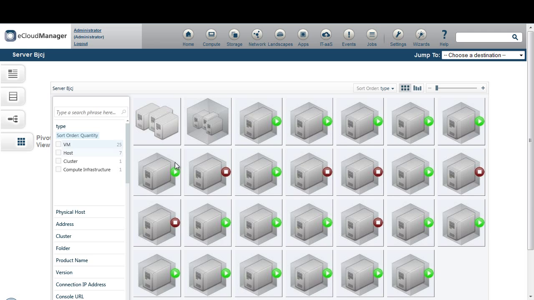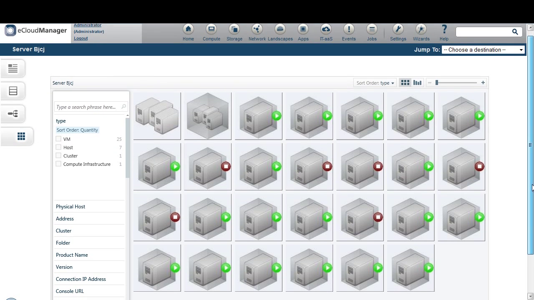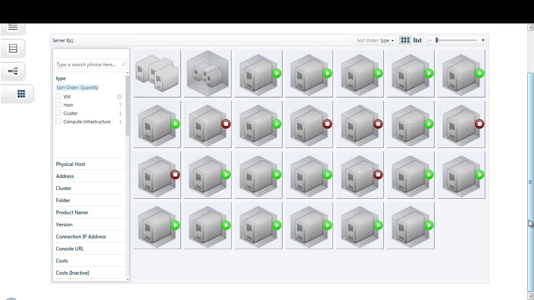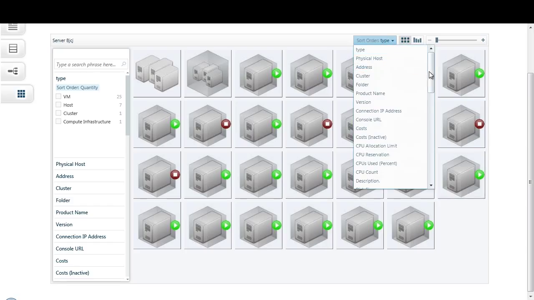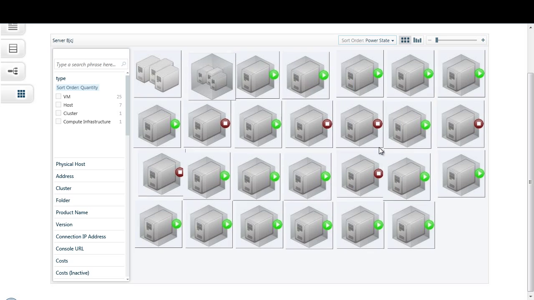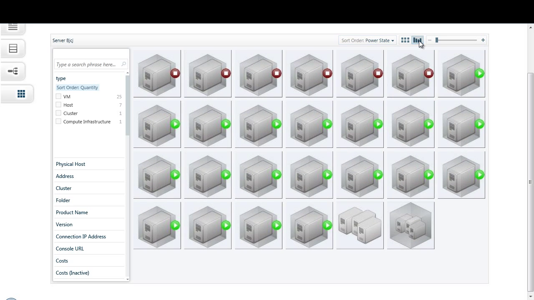The pivot view allows users to explore, group, and filter resources along their properties. On the right, the list of properties one can choose from is automatically populated from the properties of the objects under consideration. Let's group these objects by power state.